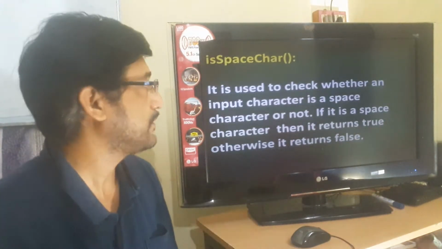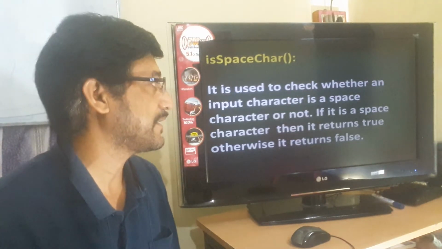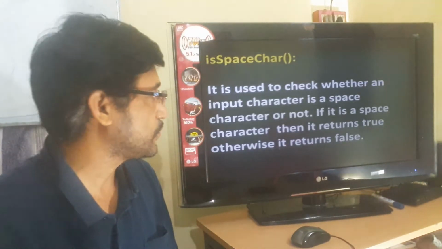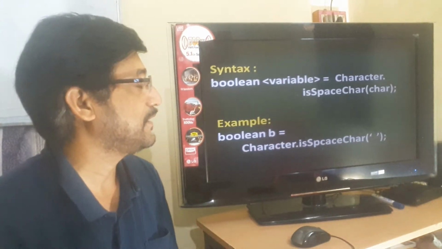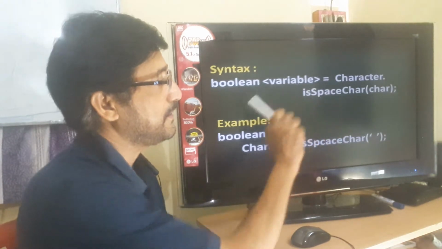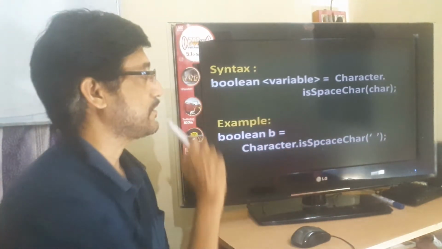Okay, and write down. It is used to check whether an input character is a space character or not. If it is a space character, then it returns true, otherwise it returns false. Syntax also write down, as it returns a boolean value, the data type is boolean. We take a variable, Character.isSpaceChar. It takes one input, char, and returns a boolean value.